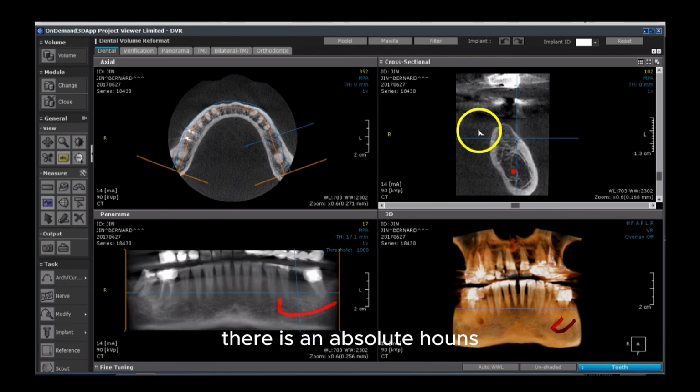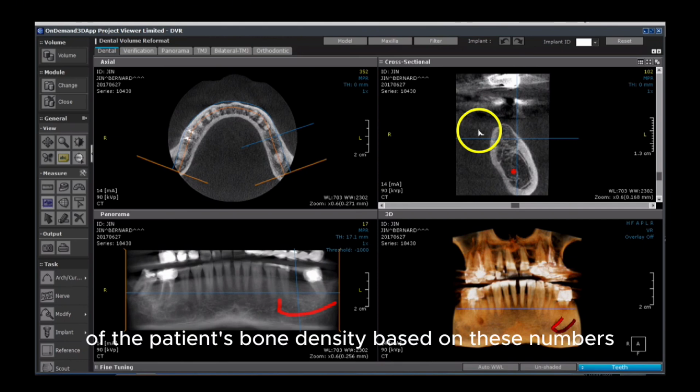There is an absolute, not Hounsfield units, there's an absolute bone density measurement, and that's using the Dental Eye through the R2 Gate system, but that's an entirely different system, and we're not going to talk about that. Just so you know that bone density, Hounsfield units can tell you a relative appreciation of the patient's bone density based on these numbers.